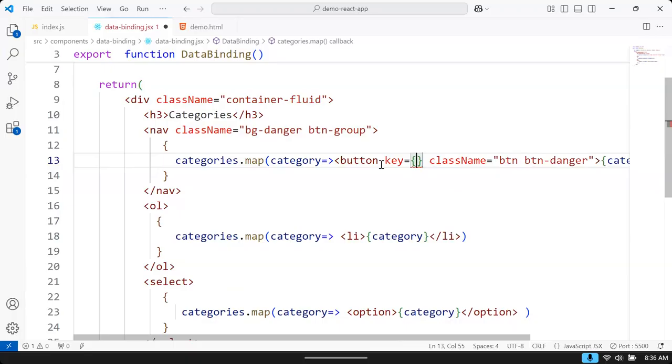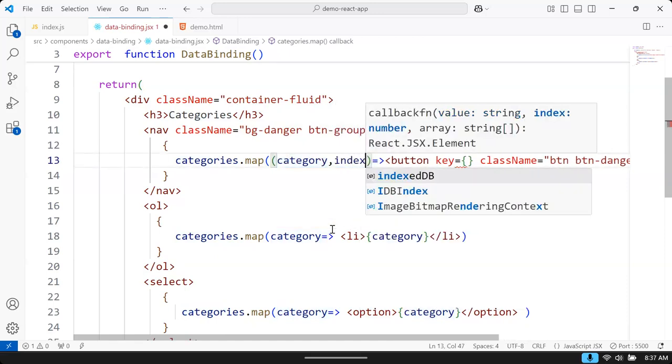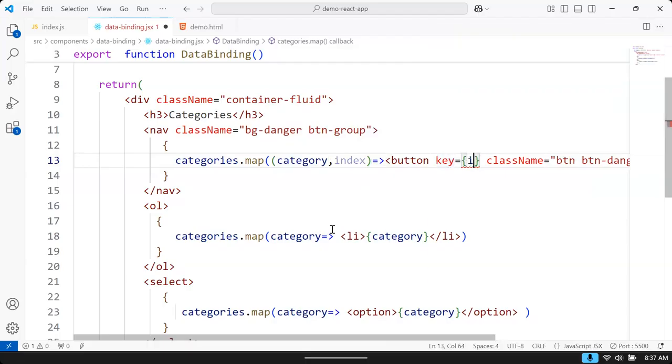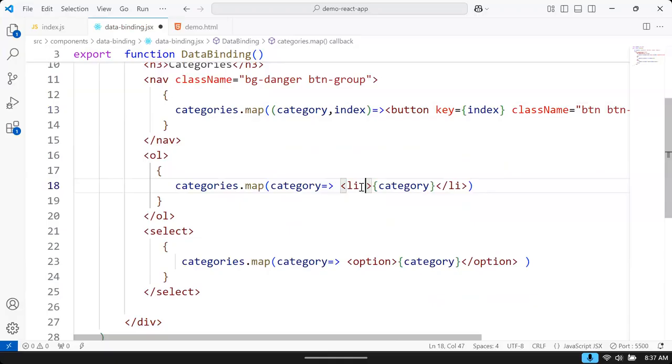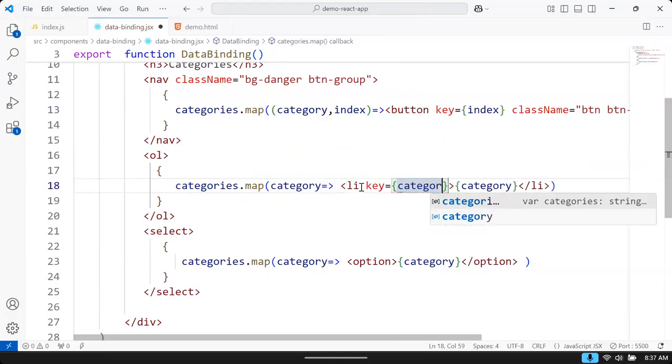Unique means you can either use the category name or you can use its index number. And you learnt already that in map, you can read both value as well as index. How do you read that? You can read both value and index. That means you can use category, and here you can use index. This index you can use as a key, or you can directly use category also. The first one will be 0, the second one 1, the third one 2. A unique index must be there. Or directly you can use the category name as key.